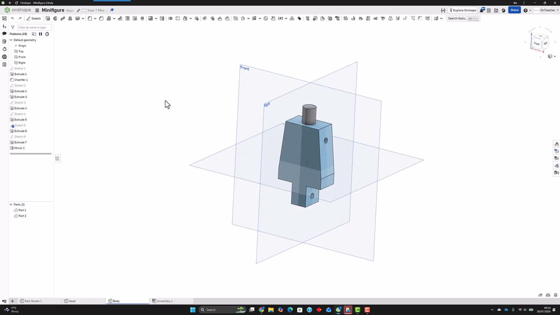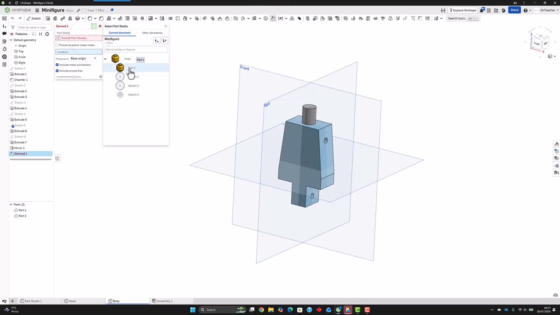If I want to add the head to this, I can do that as well. Okay, so to do that, we click on the Derive tool. We select the Part Studio, which is going to be Head, and it's going to come automatically in.